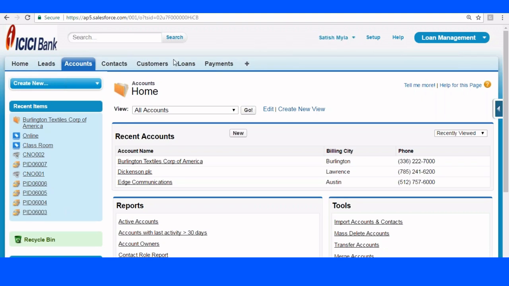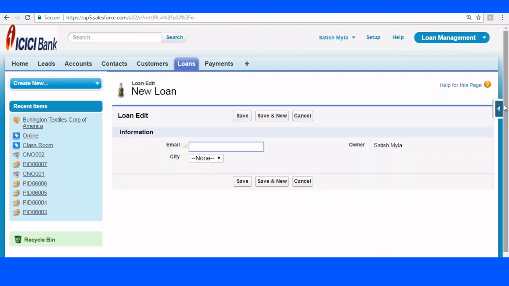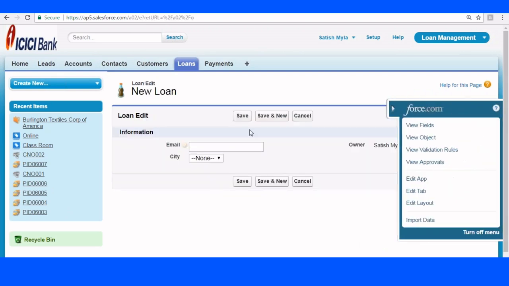Now, we have a loan. In the loan object, I want to create some fields. So let me first see what are the fields we have. Email, city.